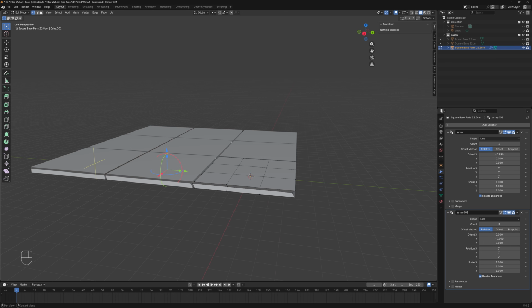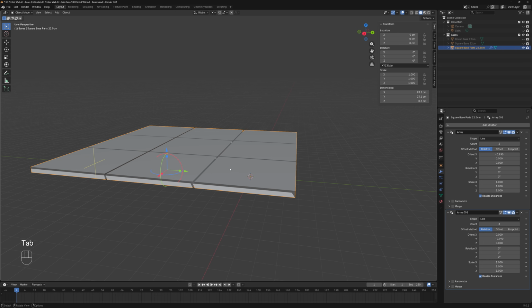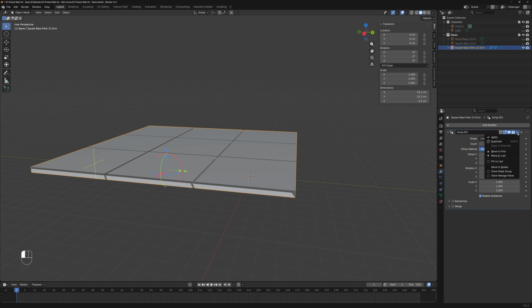So as you can see now, if we go to the array modifier, we cannot apply it. And it also tells you why, because it's not allowed from the edit mode. So we're going to hit tab to get out of edit mode, and now we can apply our modifier. So let's apply the first one and hit the arrow key on the second array and apply it as well.